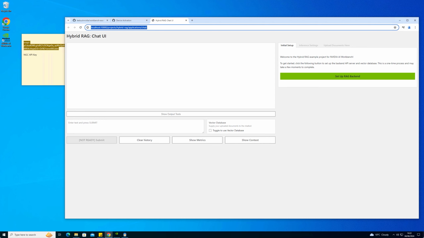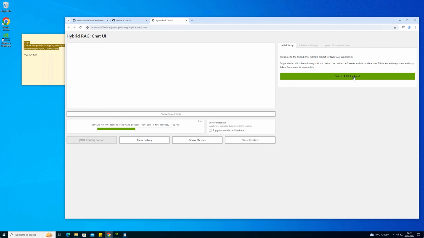It's also spinning up other things as well, like our vector database, for instance. So now at this point, we've just got to hit the setup RAG backend. Again, this is going to go through some nice trickery and scripting in the background to set up our retrieval-augmented generation backend for us. And in a few seconds' time, we can then select which model we want to use.